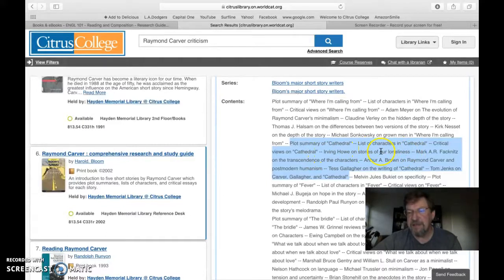That's going to be analysis on Cathedral. Arthur Brown, Raymond Carver, Postmodern Humanism. That is going to be about Cathedral. These are separate sources if I use them. So I can't really search anymore on this one. I have to actually go to the library and get it, but it's available there. It's pretty simple to get. There's a lot of stuff here on Cathedral, a lot of possibilities.